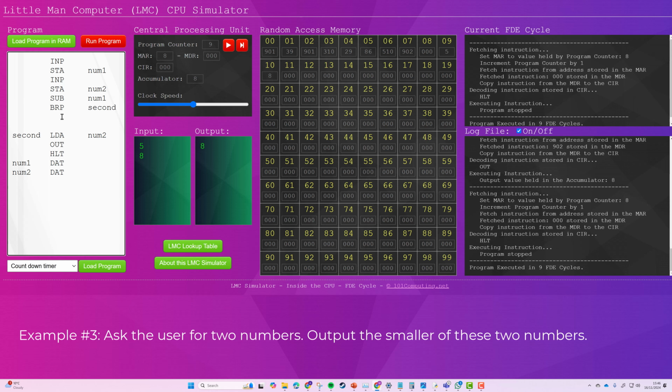What do we do if num1 is bigger than num2? Remember, this subtraction is me subtracting num1 from num2. If num1 was bigger than num2, we'd get a negative result. And because I've got BRP here, if it was negative, it would just not run this code. It would just continue into the lines down here. So therefore, at this point, I could just load in num1, output num1, and let's not forget to halt as well. Otherwise, it would just continue running the code below it.